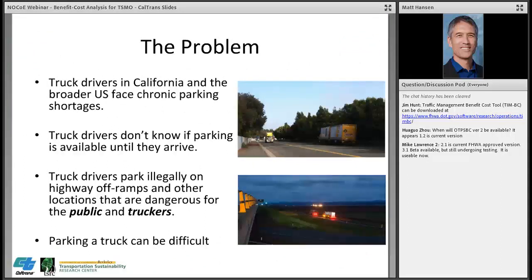And so the problem: there's a number of problems with truck parking. Truck drivers in California and across the country face chronic shortages. Truck drivers don't have good information to know if parking is available or will be available when they arrive. When truck drivers can't find a place to park, they'll park illegally, many times on highway off-ramps, shoulders, local streets and roads, and that can be dangerous for both the public and the truckers. And part of the problem is that parking a truck, since they're so big, there's a lot of regulations on where they can't park. It's a difficult task.